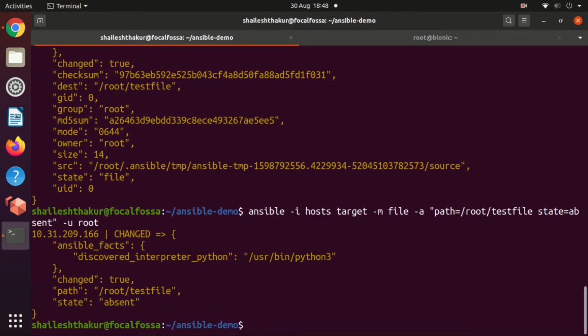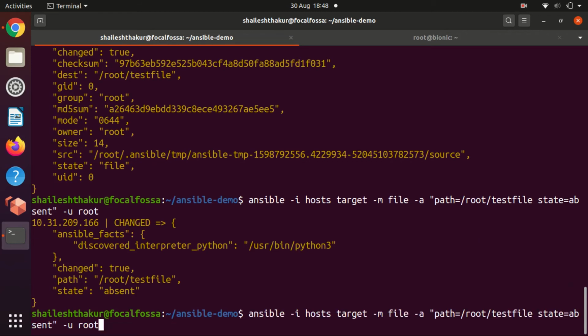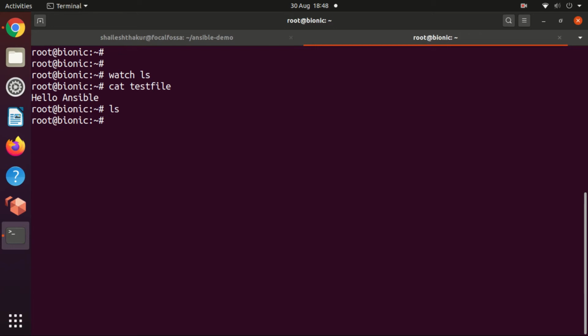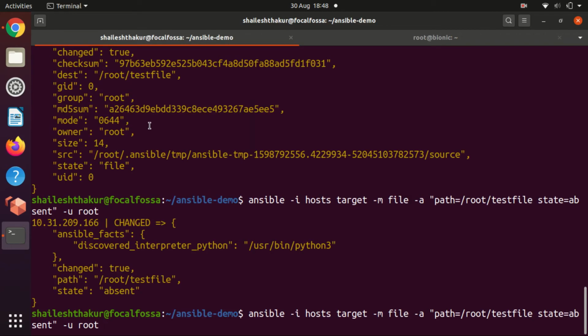Okay, let's move forward to some other use case. How do we create a file? For example, I want to create a new file. Let's just try it out. When I say state present, it should create. Oops, it's giving an error.